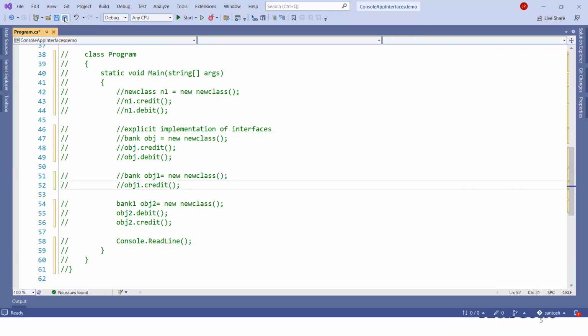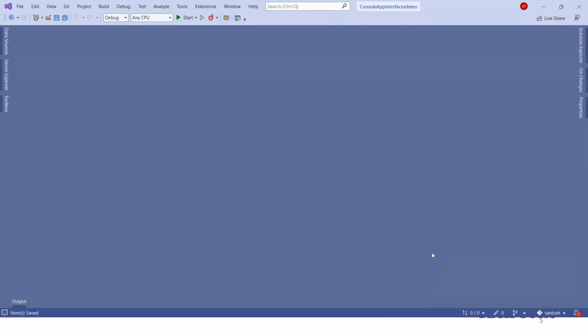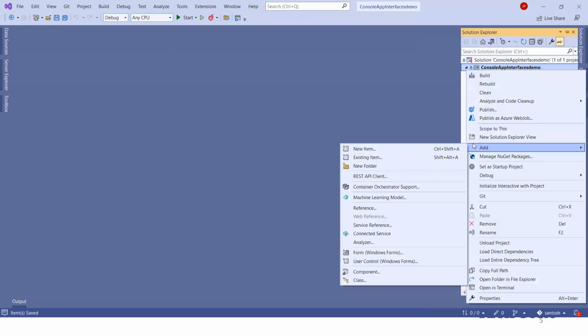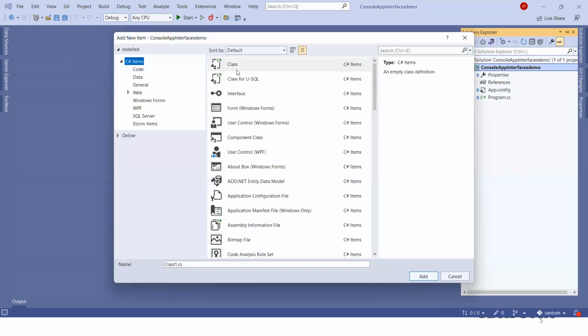I have already shown you the interfaces. I'm closing that particular program here. Let me add a new program, new item, class. This is abstract class.